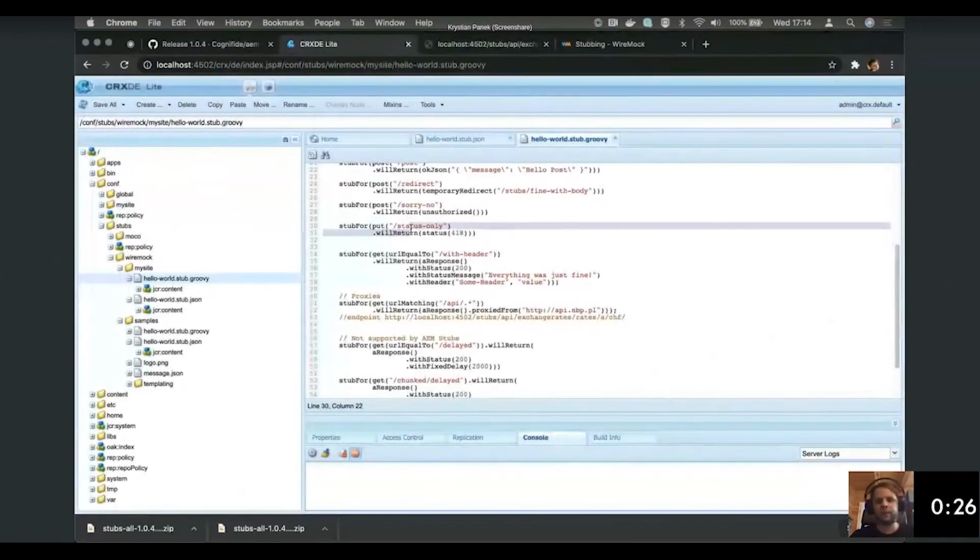So I think that's all from my side. To sum up, AEM Stubs tool is a tool for a simple and flexible way of providing sample data to your AEM applications, and I hope you will enjoy it. Thank you.